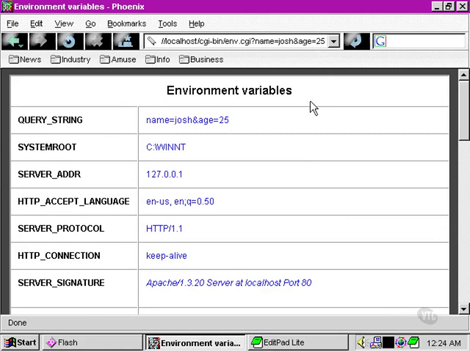But before we do that, let's have a look at what happens if we add another variable, and this time we're going to include some characters that shouldn't really be included in a URL. We're going to include some spaces, and let's see what happens when we tell the web browser to go to this URL and pass this information to the Perl script via the query string.